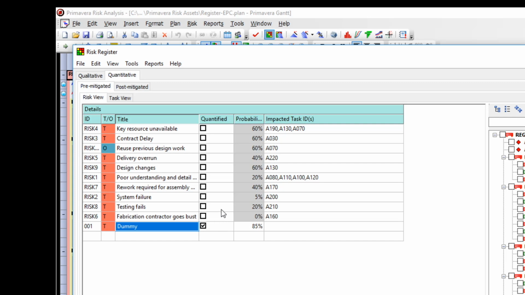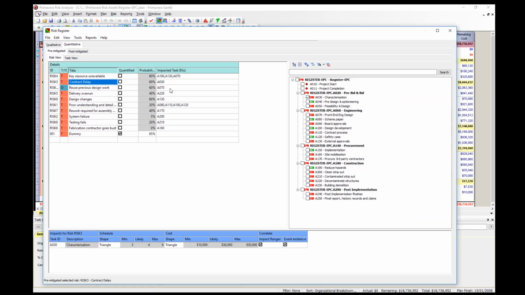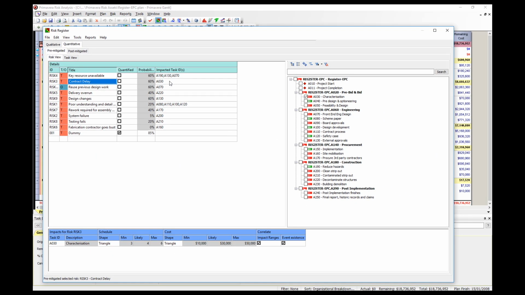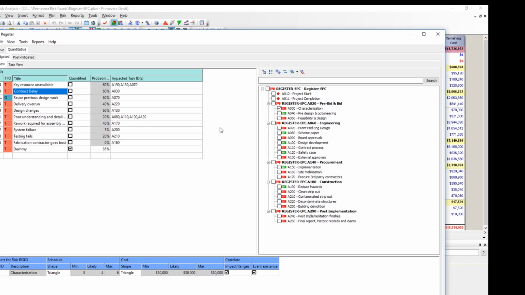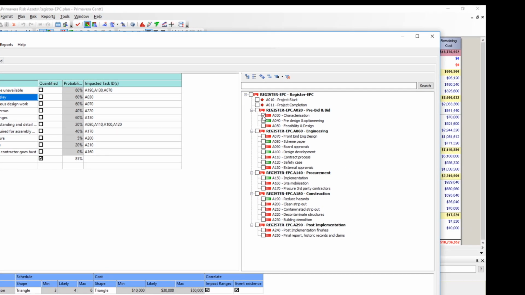The last column header shows the links between all of our risks and impacted tasks. So how do we link risks to activities? Let's select Contract Delay and decide which activities it would link to in the schedule. This activity is linked finish to start after activity A030, characterization. In the right-hand pane, you will note that characterization is checked.